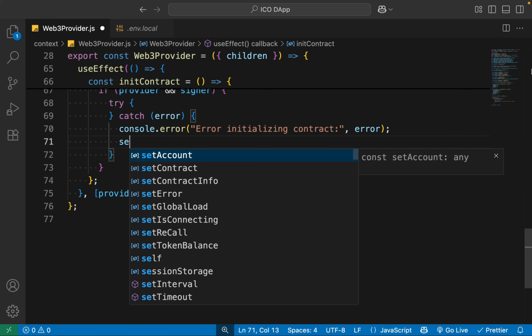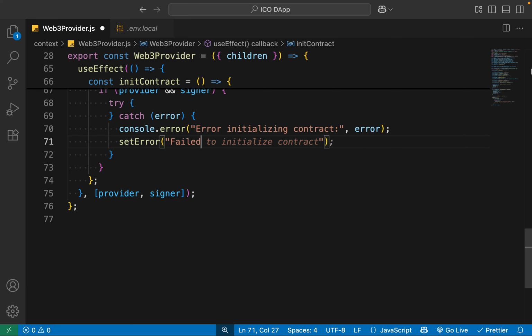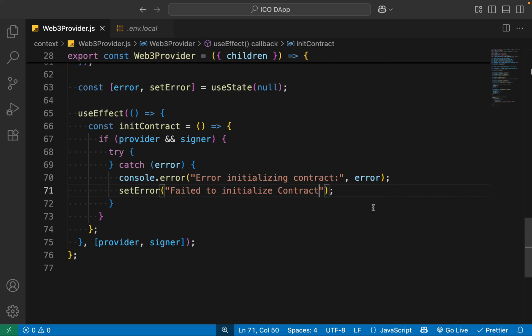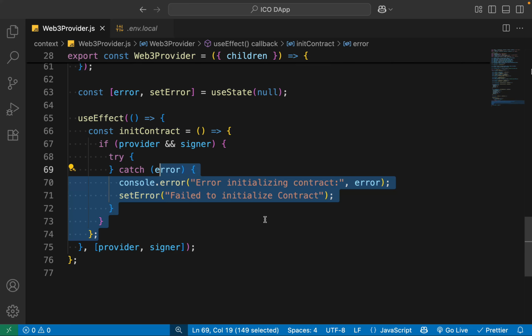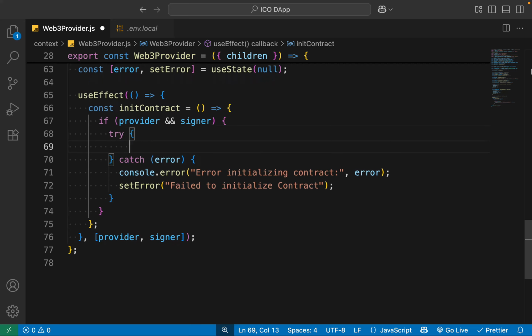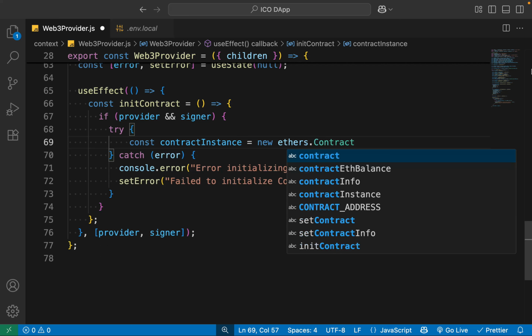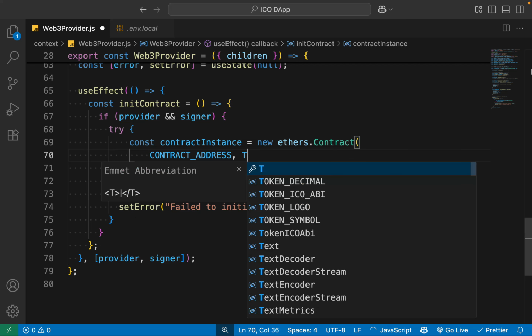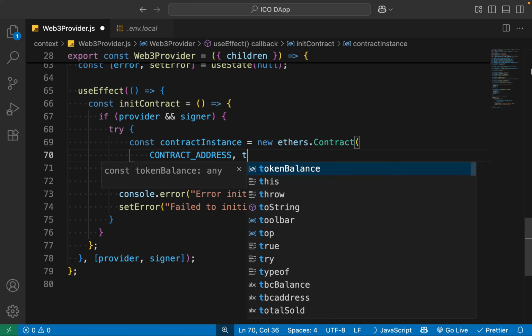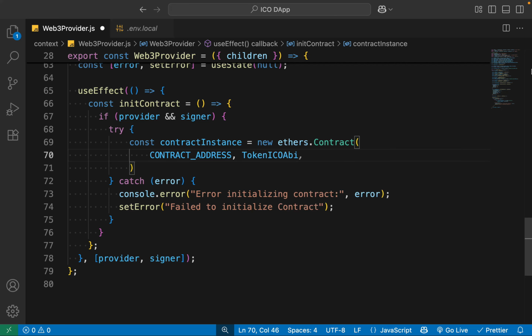Simple. And we can simply set the error to be "Failed to initialize contract." Simple, not that complicated. Now in the try block we have to build the connection. So we can come back here. We'll say const contractInstance, and we have the ethers package which we can use to communicate with the contract. So we'll say new ethers.Contract, and we have to pass the three details. First is the contract address, second is, let's say, the token ABI, we'll say tokenICOABI, and the signer.